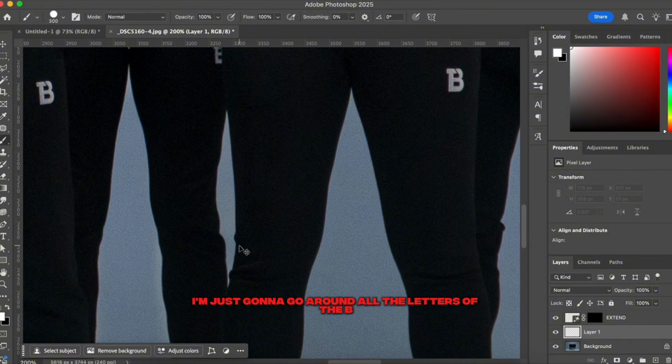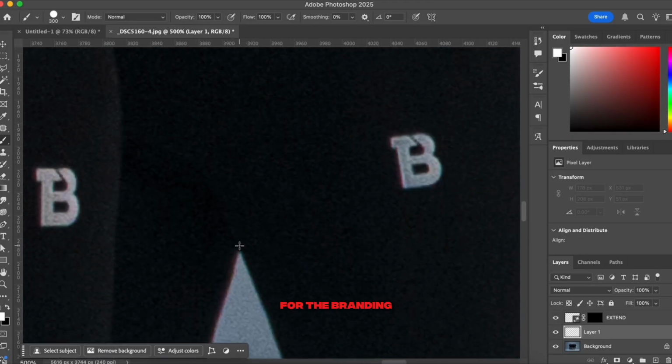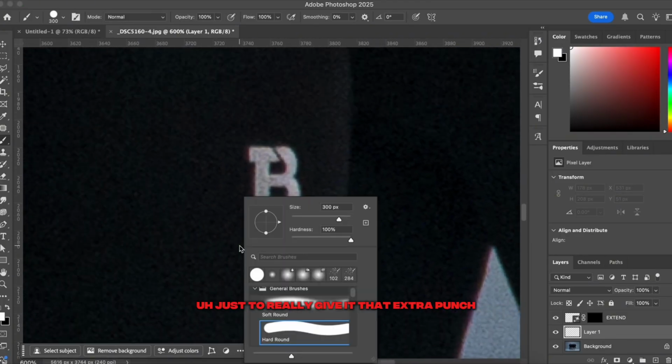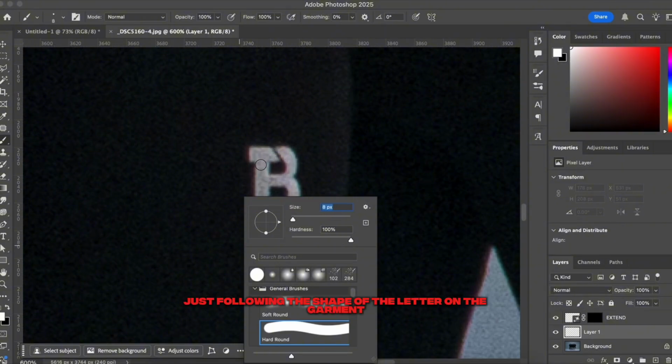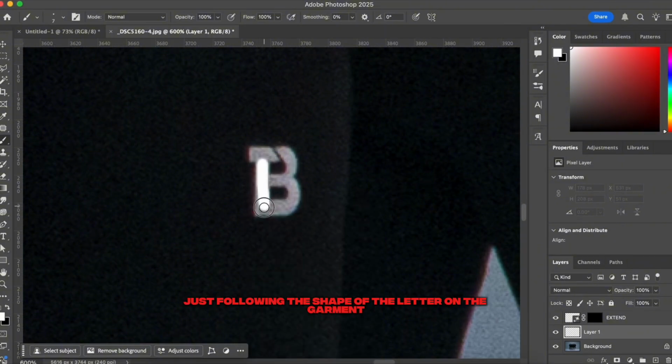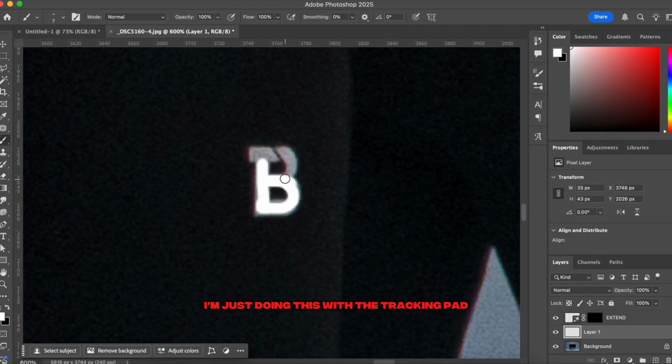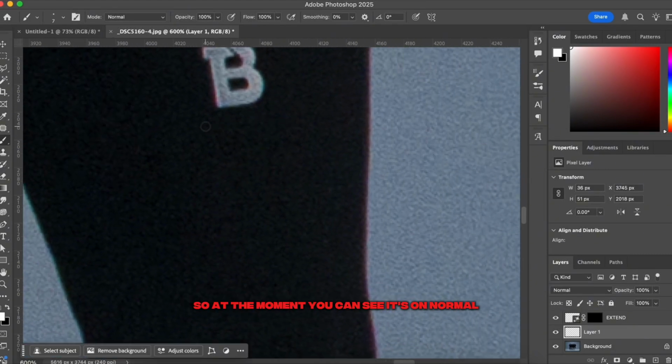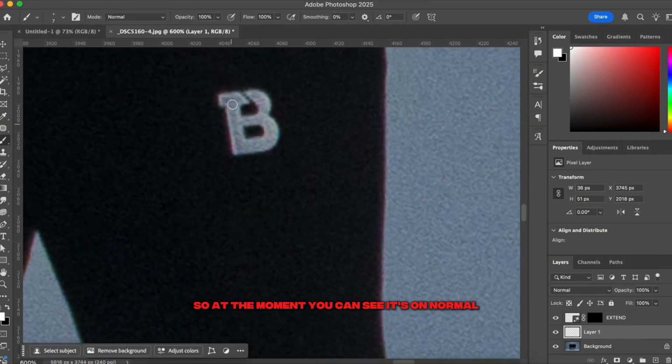I'm just going to go around all the letters of the B for the branding, just to really give it that extra punch. So this again, it's just following the shape of the letter on the garment and just down, bring around. I'm just doing this with the tracking pad, just hand on it real quick. So once that's done, I'm just going to change the layer style. So at the moment you can see it's on normal.